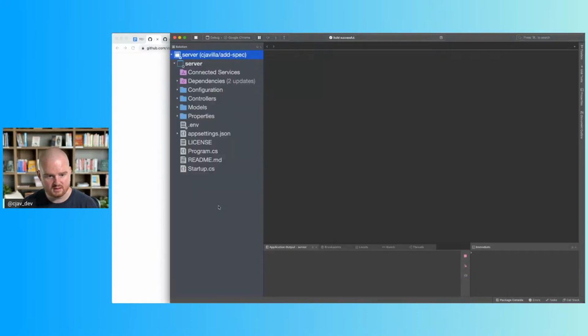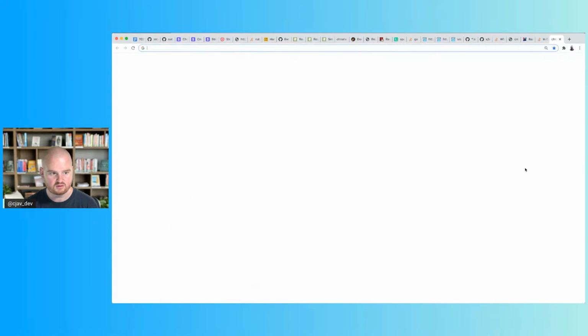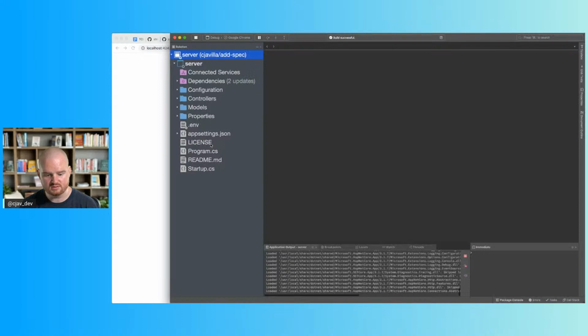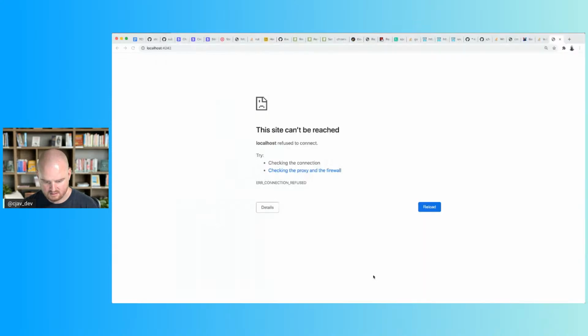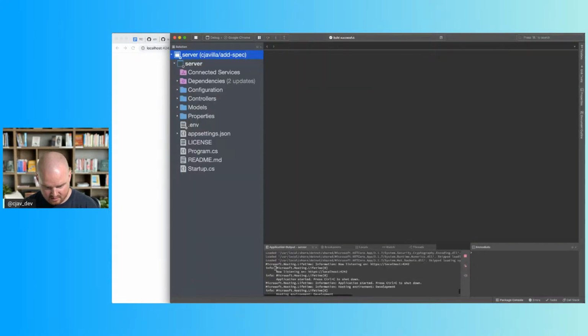So what is going on here? Build is successful. Is it bringing us over here to go to localhost 4242? Okay, it's still doing its thing. Come on, Visual Studio for Mac. All right. Okay. Error. All right. So it's now listening on HTTPS 4242.